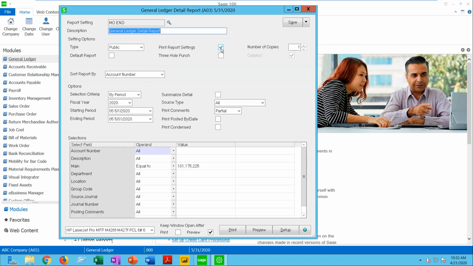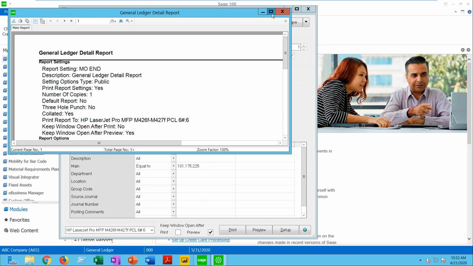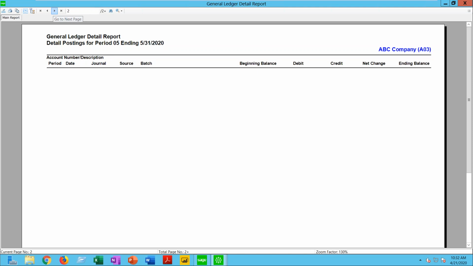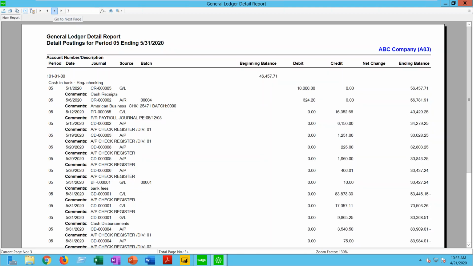Okay, so there's my month end. It's got my report settings selected. It's got my 3 accounts. Let's see if it works. Okay, here's the report settings page. It's just telling me what I did. That kicks out an extra page for some reason, I don't know why. Here's the actual report. There's our blue color that we gave it.